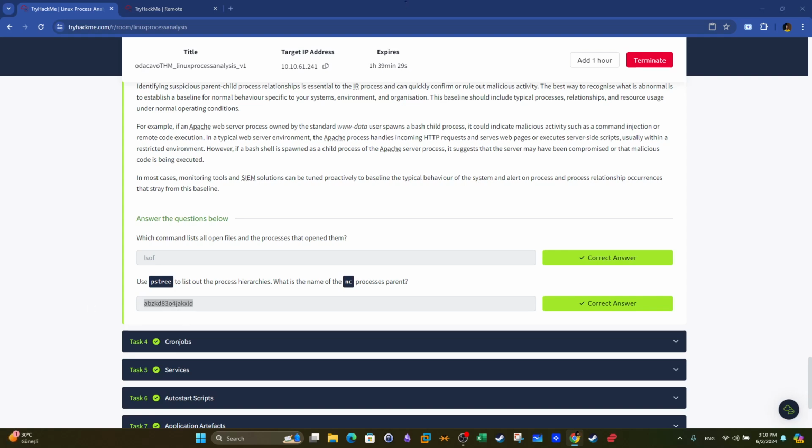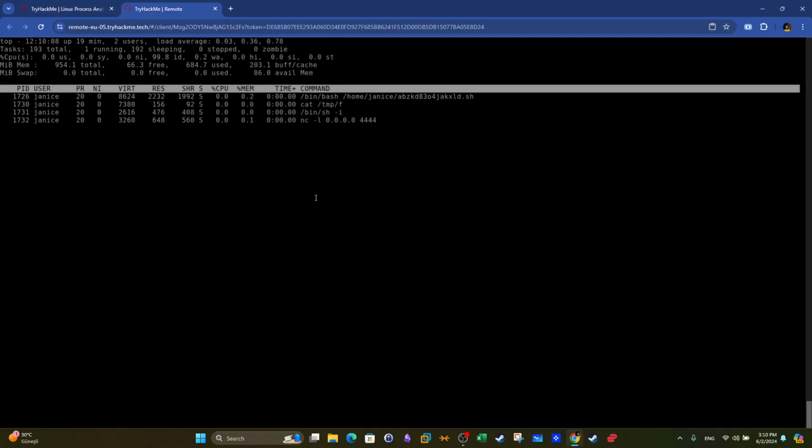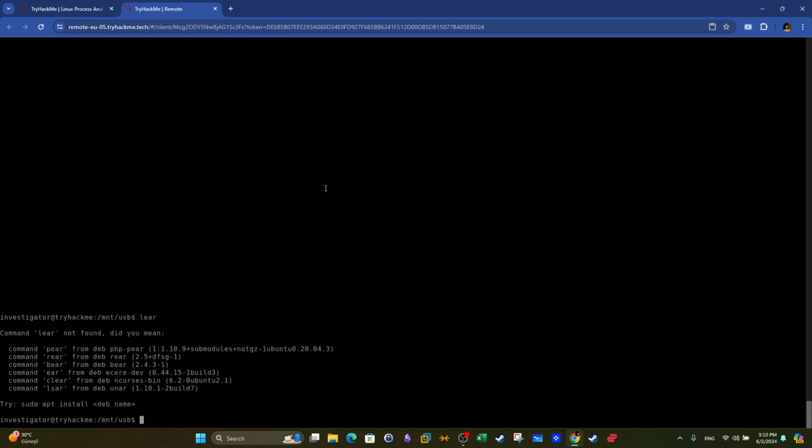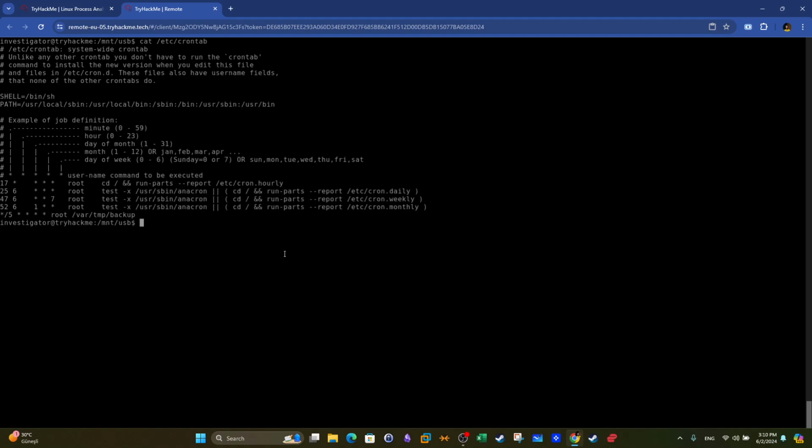Okay, now the next task is about cronjobs. So now after we investigated the processes and we identified the malicious processes, now it's time to find out if these processes are part of cronjobs. Now usually cronjobs are 2 types, system-wide and user-created. Usually system-wide cronjobs are created under /etc, or let's say cat /etc/crontab. These are system-wide cron jobs, meaning they run as root.